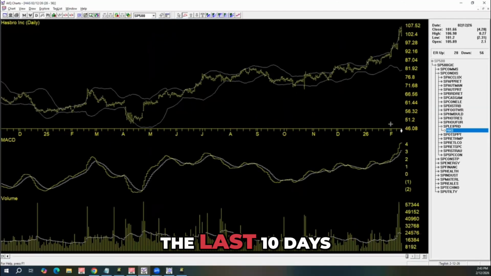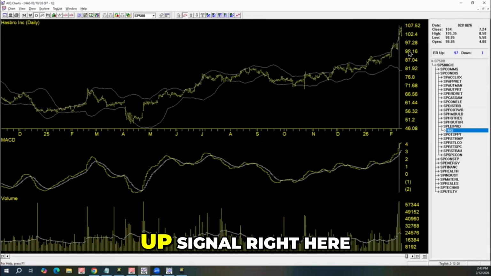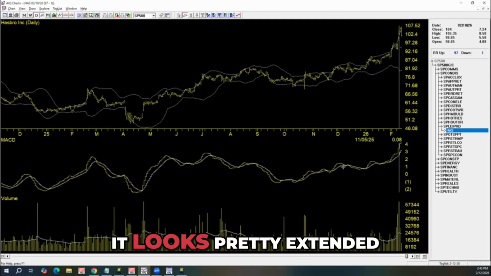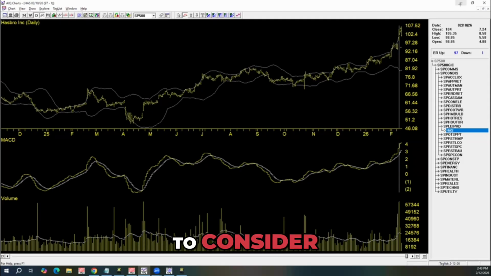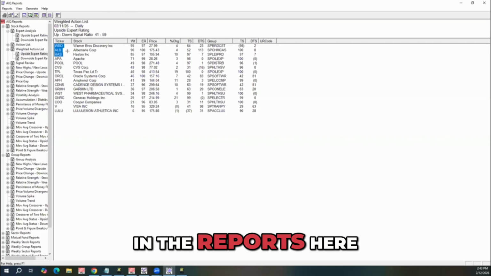Could have happened in the last 10 days. So how do I find it? Click on the ER, and there it is. It had a 97 up signal right here. So it's not a bad signal. I mean, it's moved up already. It's pretty high. It looks pretty extended. So you might want to consider a different stock back in the reports here.